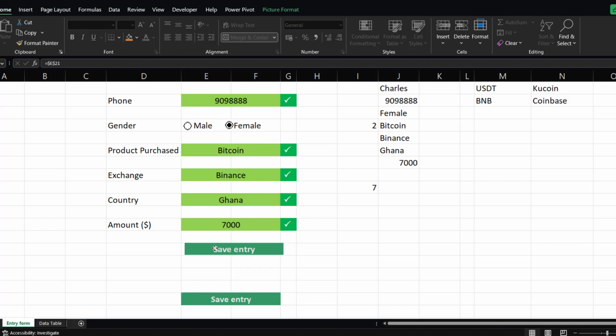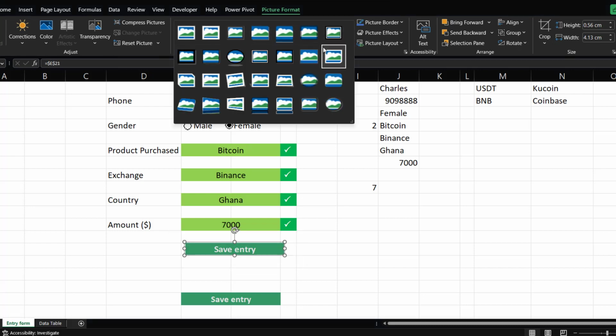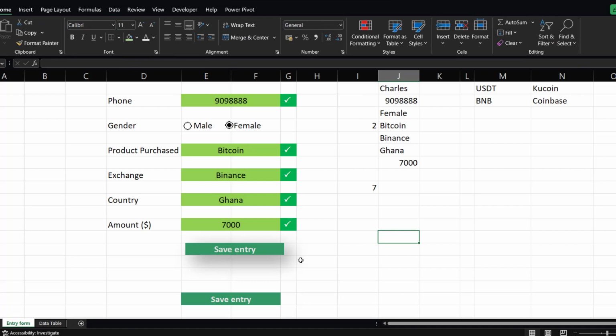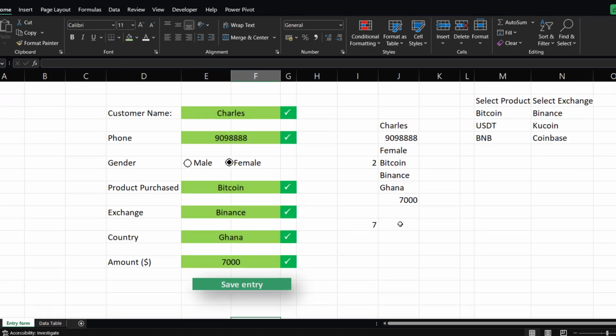All right. So what you can do now is format the picture, then you can pick any shadow you want to work with. I pick this one here, and then you can just go ahead and hide this one away from your work. Then this is what you have now for the save entry.